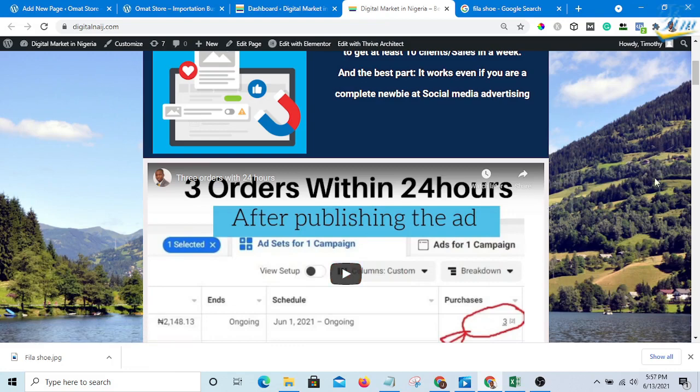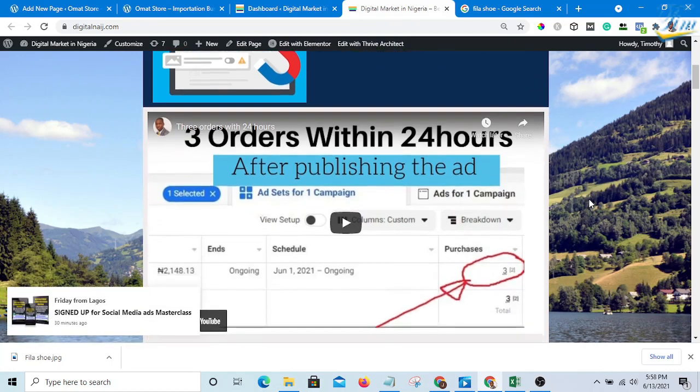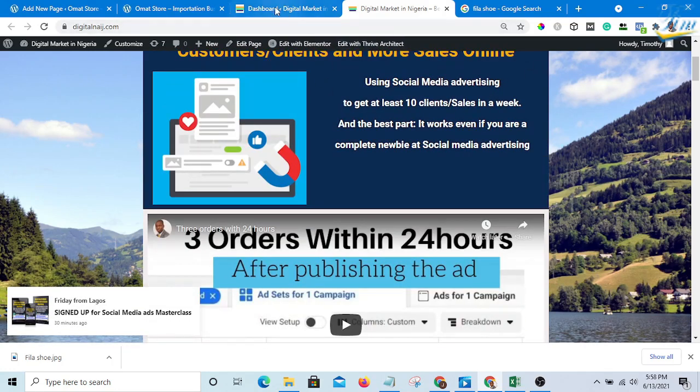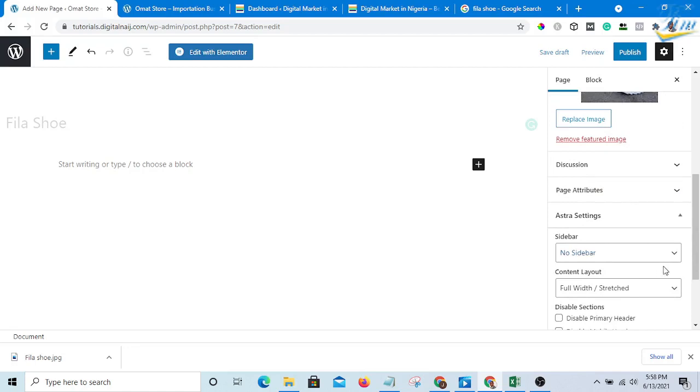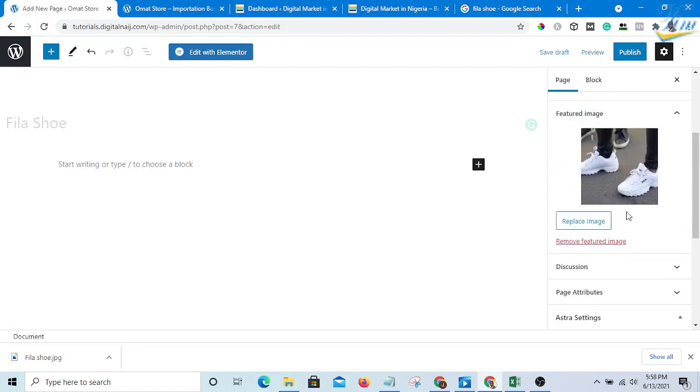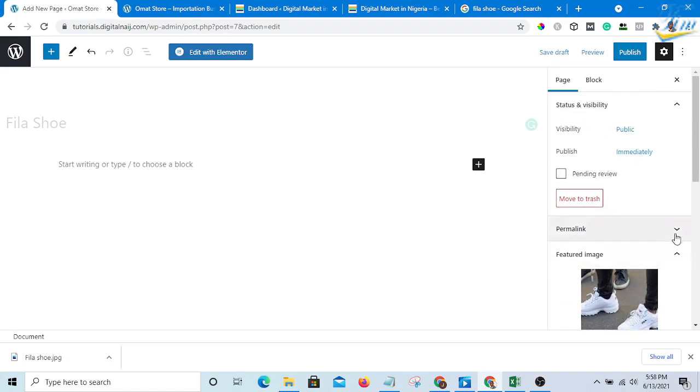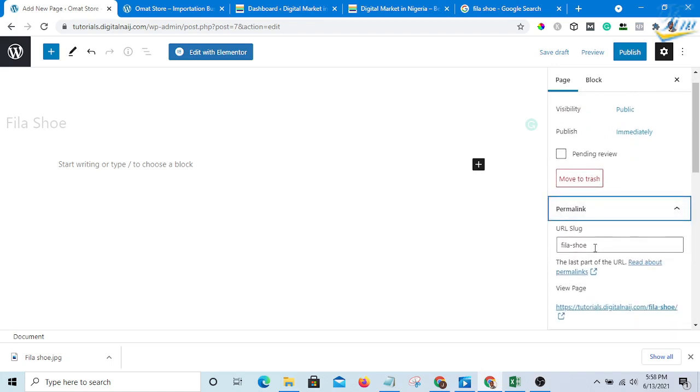But if you select contain, you may see a small gap at the right and on the left. But if you select full width stretch, then it's going to cover the whole screen and it adds some efficiency. All right, let's go back to our landing page. So having set all these, the next one we will take note of is the permalink.